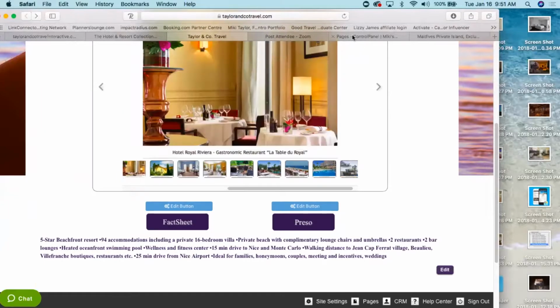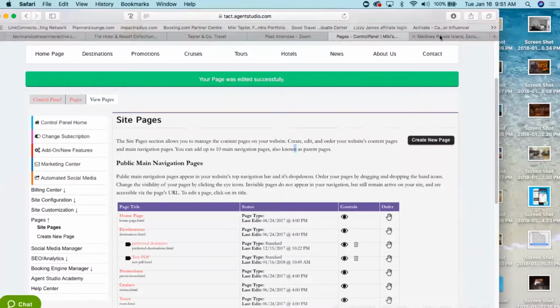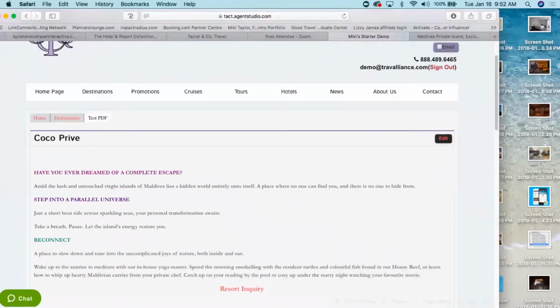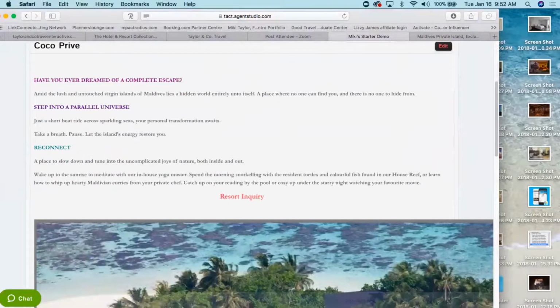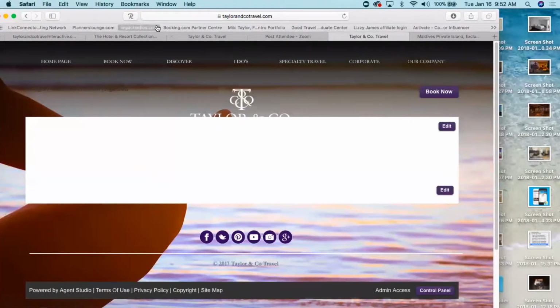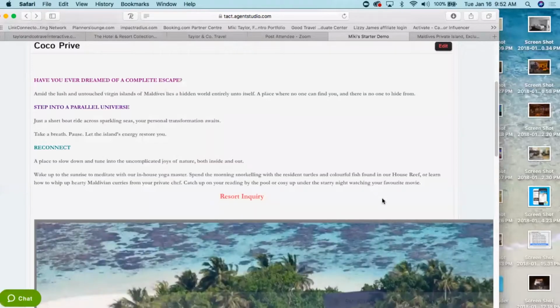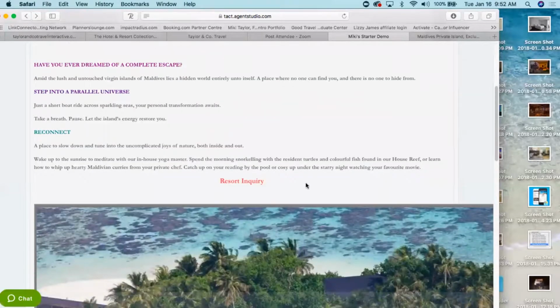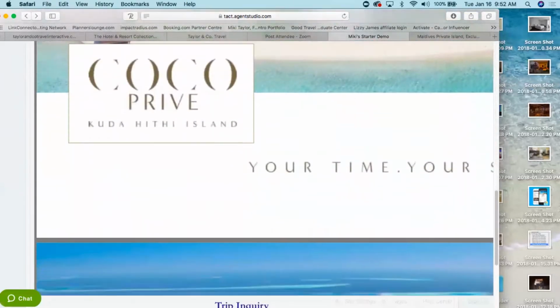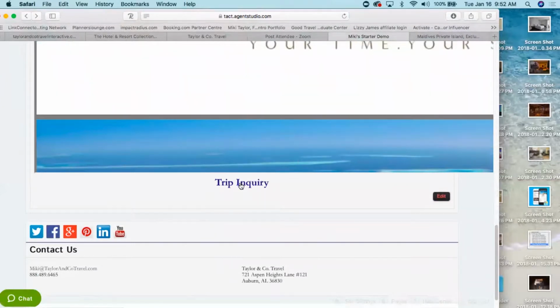And the document itself, it can be a complete page. Whoops. Where did I put this? In itself. So it's test page. So when somebody clicks on this, Coco Privé, you get the information that we already set up. Here's a resort inquiry that's going to link out to whatever form you wanted to link it to. And again, you see how this is too wide. Definitely want to tighten that up a little bit if this was an actual page. And when we get to the bottom, we have the trip inquiry again.